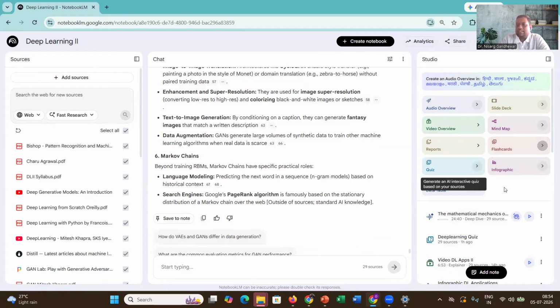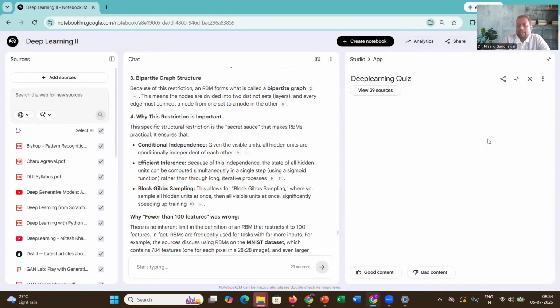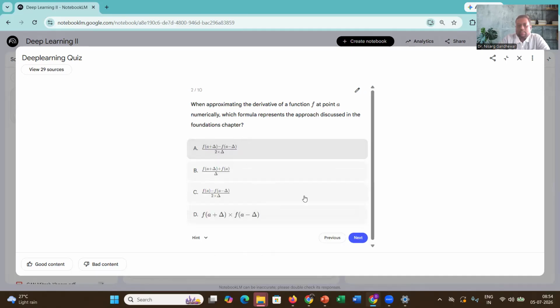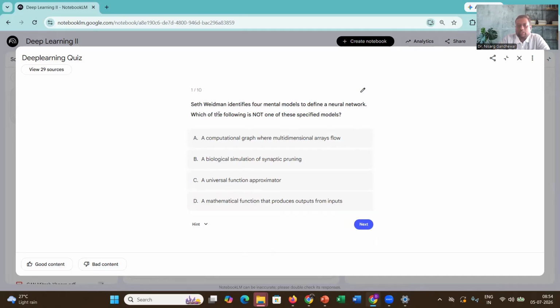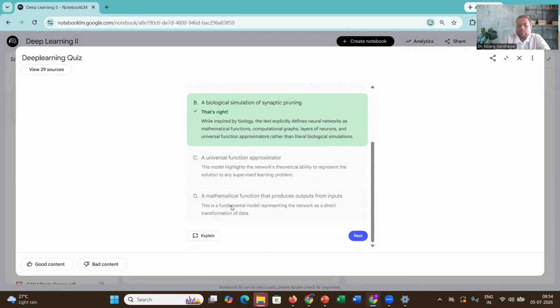Next one is the quiz. Let's say I want to create an MCQ, so I can create a quiz. Let's say I have created a deep learning quiz. I can just maximize it. Here you can see the question will be there, and it will provide 4 options. Let's say I see this previous question, and for this, I select this answer. As this answer is correct, but why is it correct? So an explanation is also given.